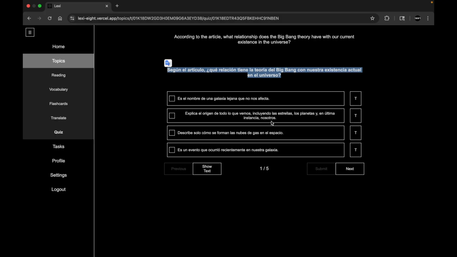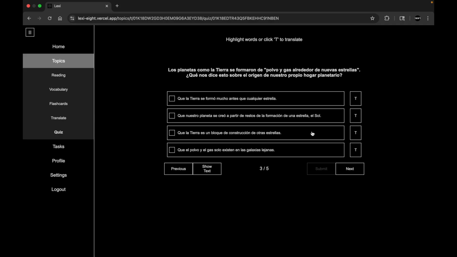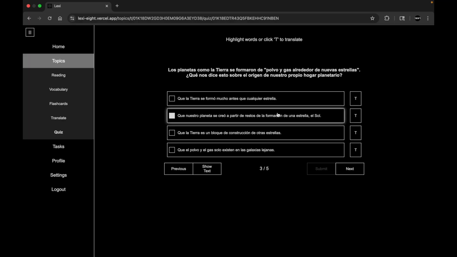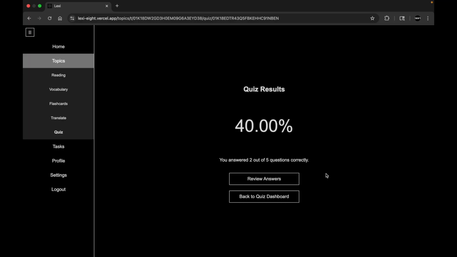And we can try and select an answer choice. If we don't understand what an answer choice means, we can just click on the translate button to get instant translations of each answer choice. So let's just select random answer choices here. We can also view text if we want to reference the text when answering these questions. So let's go ahead and select random answer choices. We had a 40%, so we only got 2 out of 5 questions correct.